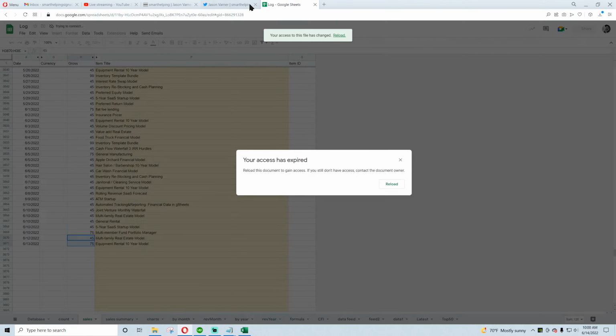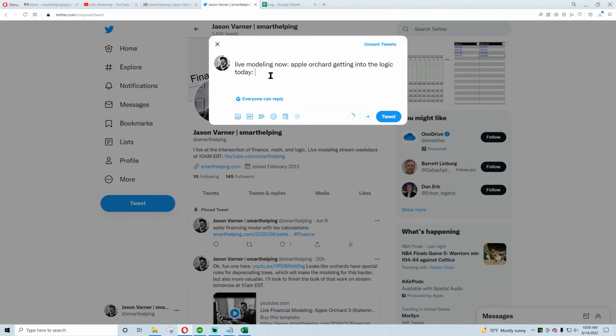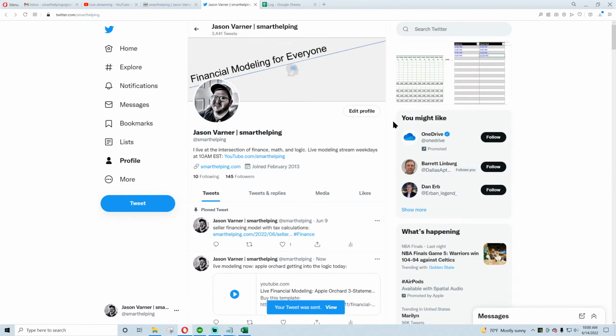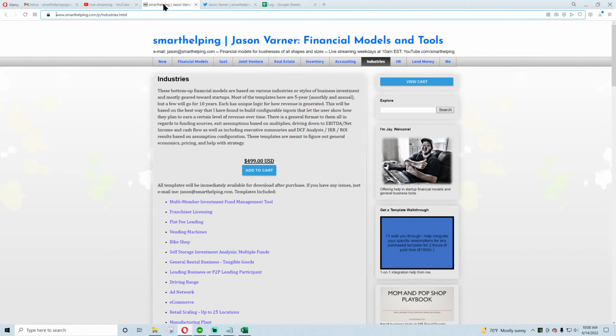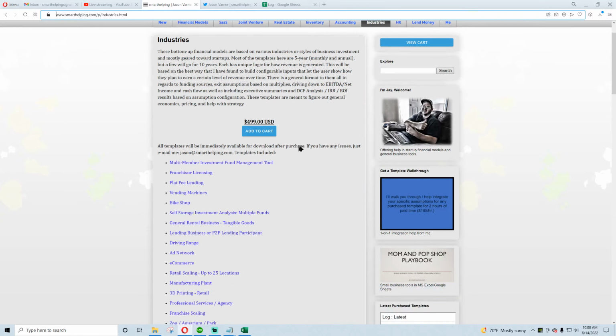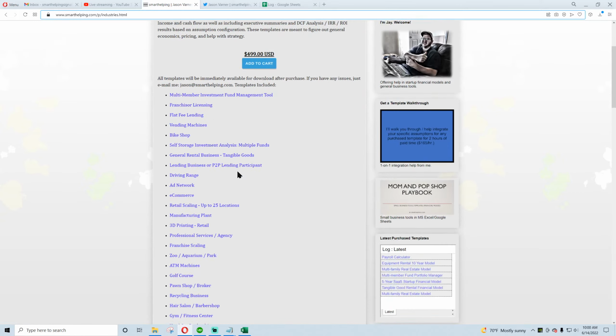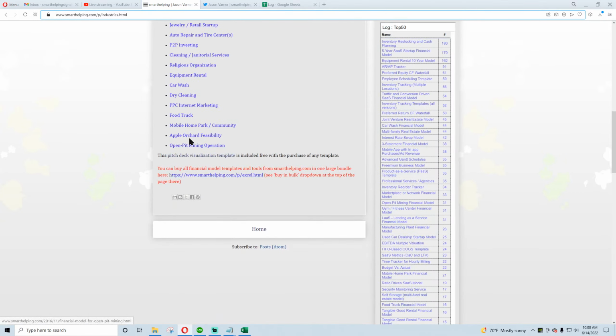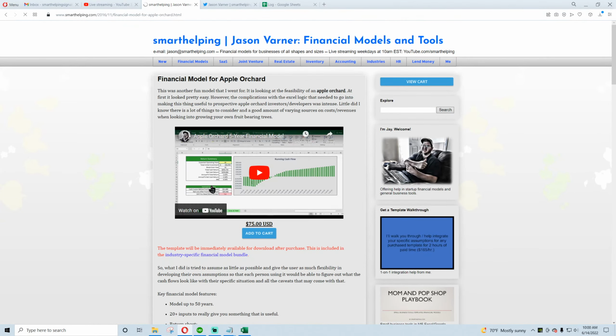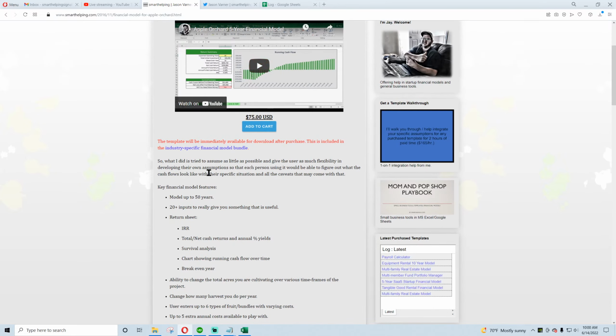We're going to get into the Apple Orchard financial statement integration today. And remember, this is part of the industry-specific financial model bundle I have on SmartHelping.com. It's actually one of the first templates I've ever built. It will be available here.